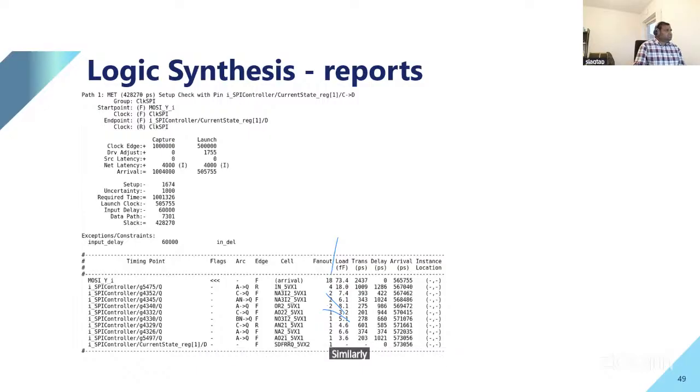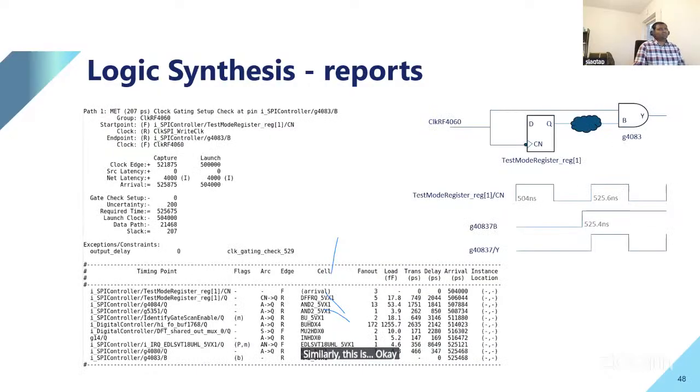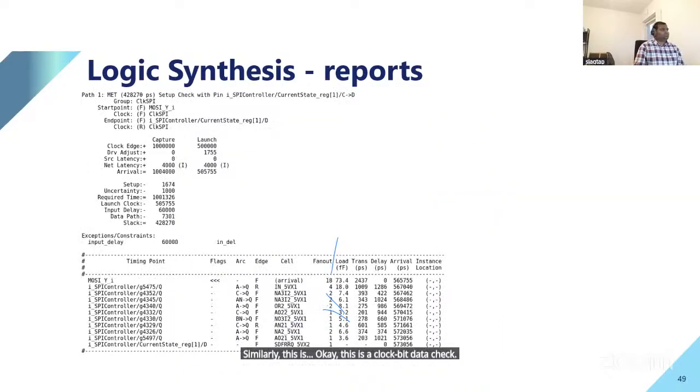Similarly, this is a clock gate data check. This is a data path. So this is from flop to flop. I have not drawn it here, but you can see the start. Okay, no, not flop to flop, but input to a flop. So here you are saying I have an input called MOSI. That MOSI input is connected to a flip flop inside, and that is the current state.